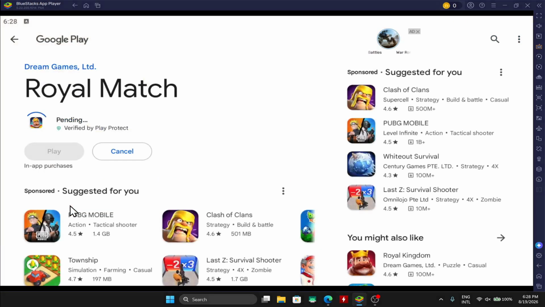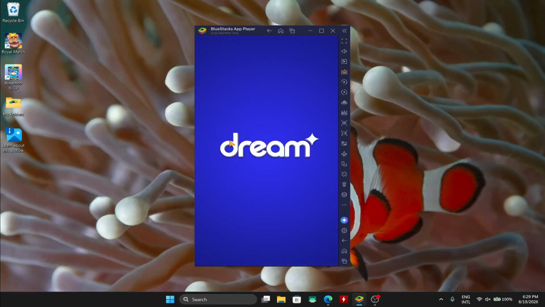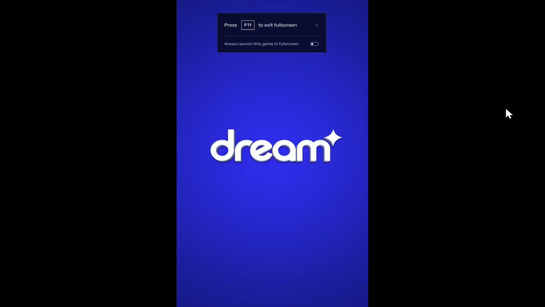Just tap on the install button, and this will now begin the download and installation of the Royal Match game. Just wait until the process is completed, and once it is done, you will see that the play button becomes clickable, and you will also find a shortcut on your desktop. You can double click on it directly to launch the game on your device. And now you can start enjoying the Royal Match game on your PC using BlueStacks.